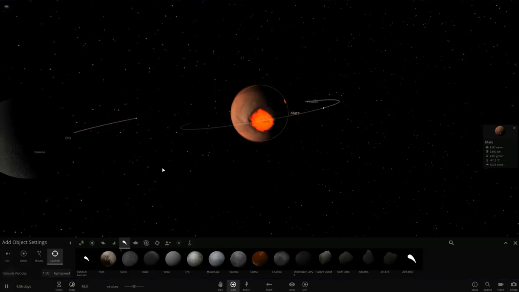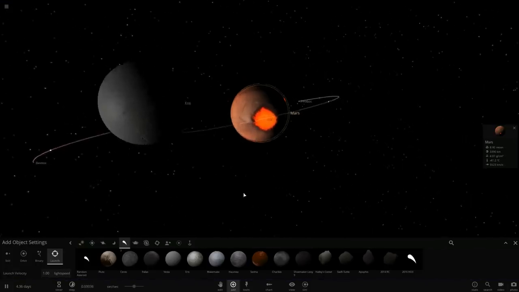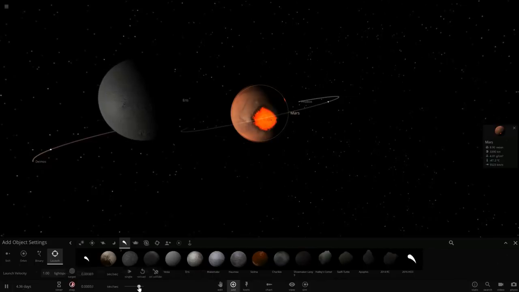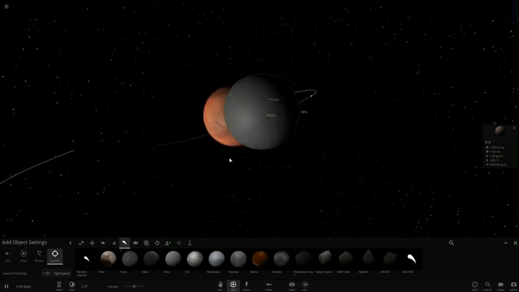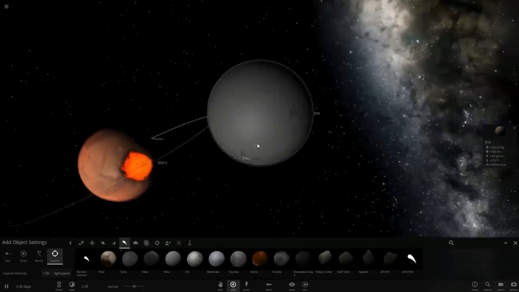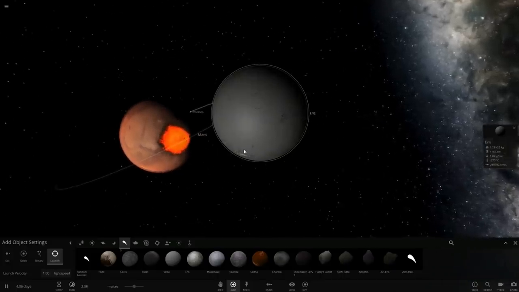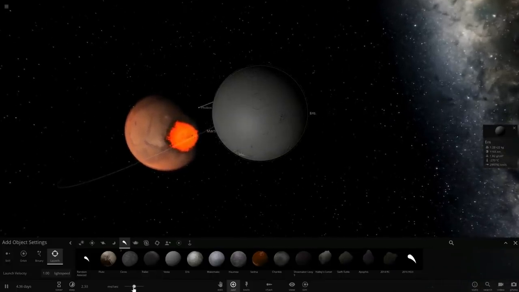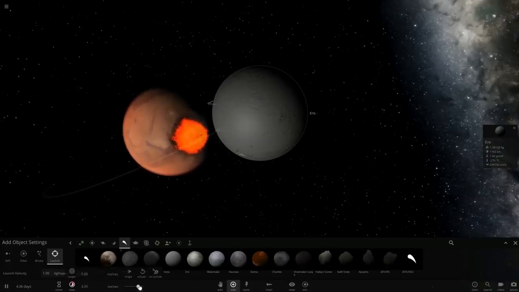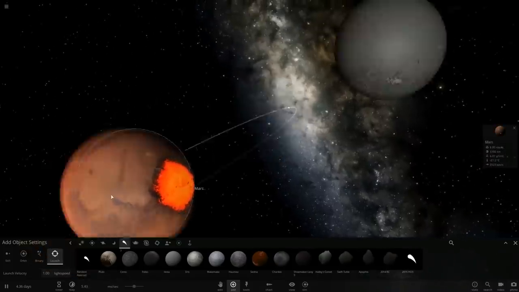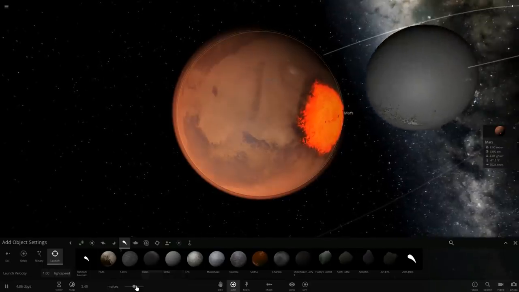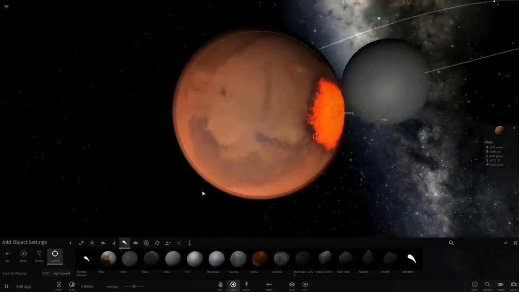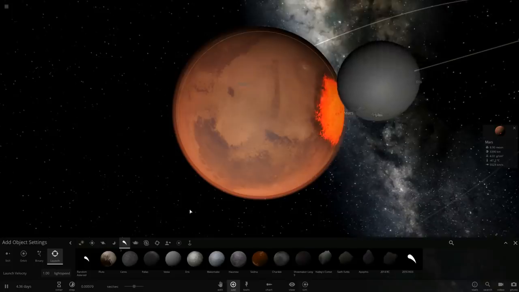Now, just ignore that collision because that shouldn't have happened. But we'll go with it anyway. It looks good. Speed of light. Aries into Mars. Utter devastation lays ahead of us. There we go. Slow it down. Come on, game, you can handle this.